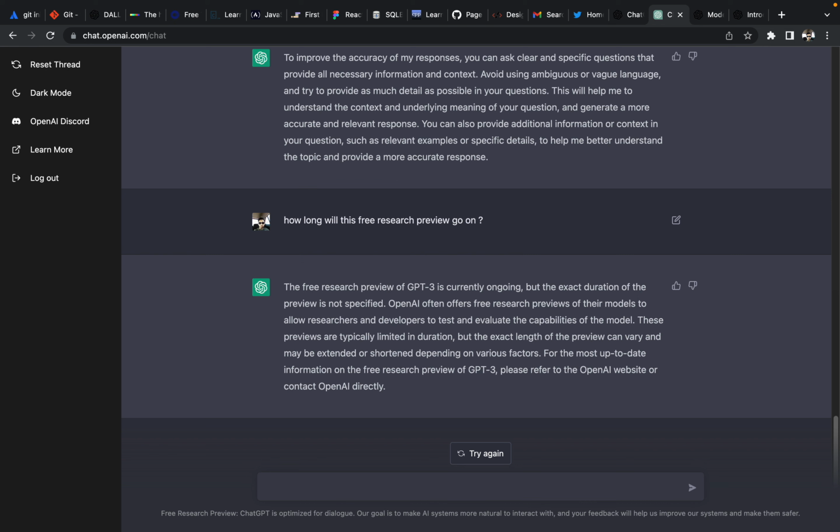These previews are typically limited in duration, but the exact length of the preview can vary and may be extended or shortened depending on various factors. For the most up-to-date information on the free research preview, please contact OpenAI directly. Okay, so it's not going to be free forever.